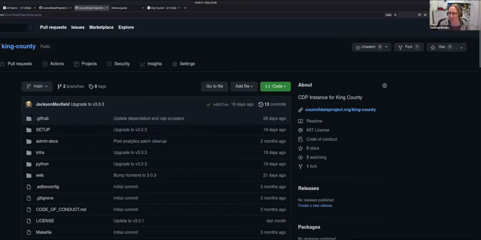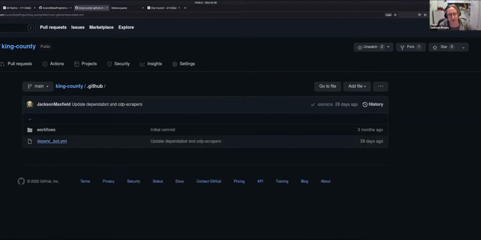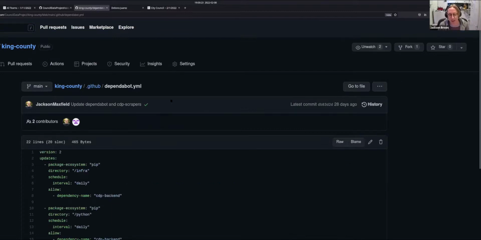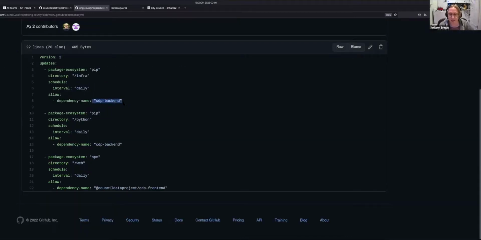That's great. It's great to have security updates, but it is also very useful for just deploying changes to your own code base. And so one of the things that every single instance from the cookie cutter ships with is a custom Dependabot YAML, which says anytime CDP backend releases an update the next day, or sometimes on the same day, depending on when it runs, update our own configuration file.